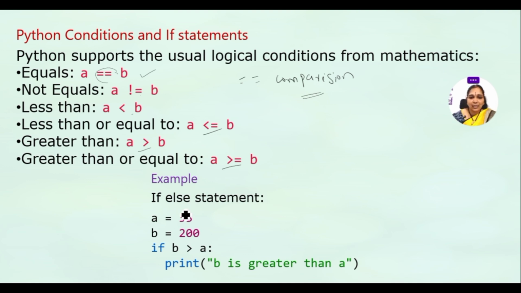Suppose for example, if you take an if else statement, my A equals 33 and B equals 200, right? These two have to be compared by using any one of these conditions. Okay, right? So any one of the logical conditions only, we can compare. We can write the condition. That's why we say Python supports the usual logical conditions from mathematics. Okay. If B is greater than A, we get B is greater than A.